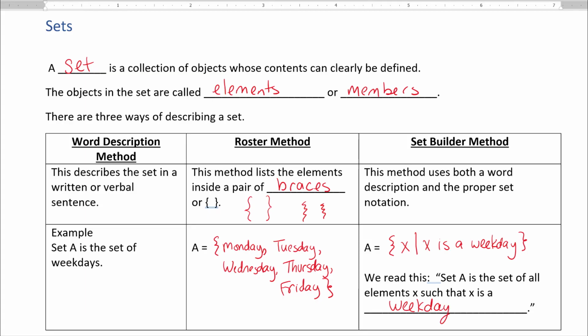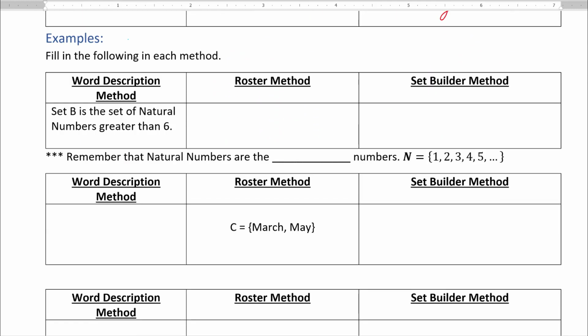Okay, let's try this again. In these next examples, I'm going to give you one of the three methods, and I want you to build the other two methods that aren't there. So in the first one, set B is the set of all natural numbers greater than 6. So we're talking set B, so I'm going to use the letter B. I use a brace. All of the natural numbers that are greater than 6. Now remember, the natural numbers are the counting numbers. I put that down here just to remind you. The counting numbers are 1, 2, 3, 4, 5, 6, and it goes up forever. Now it has to be greater than 6.